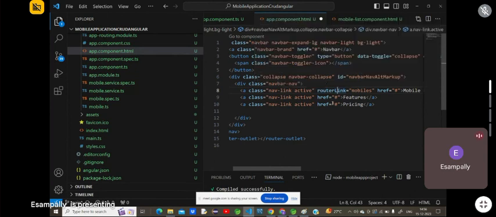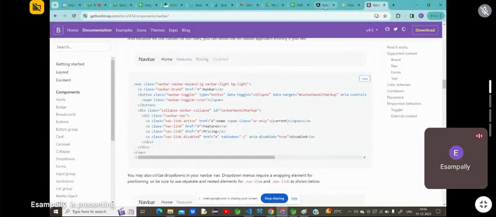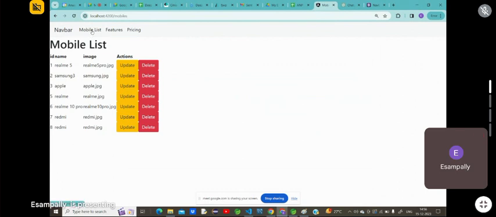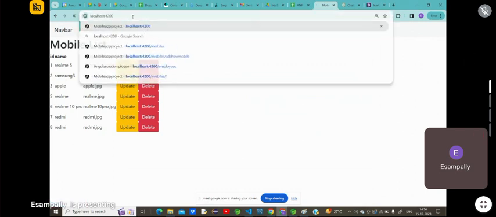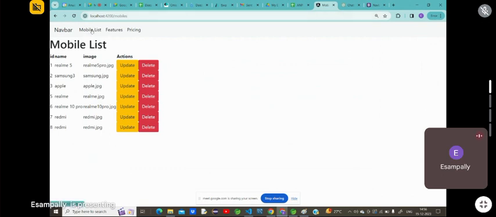Observe here, everybody. Suppose let's say now I will simply run this, and now you can see here. Observe when I'm clicking on this. See, automatically it is redirecting. So when I click on the mobile list, it has to come here. Fine. Now let's go with the other one also.